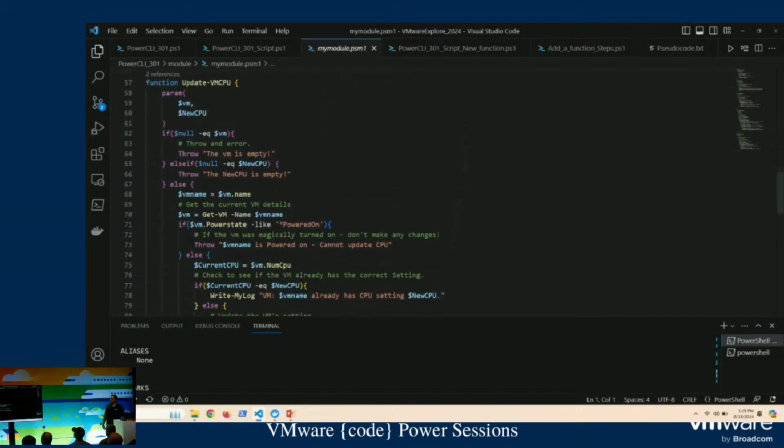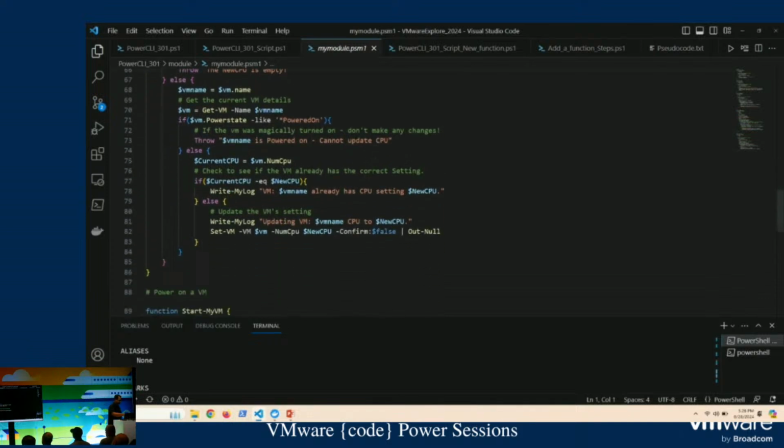Updating the virtual machine CPU. Again, I don't know this is the best name for a function, but it works for me for today. So we determine whether or not we actually got a VM passed in. If not, we throw an error. Next step is we get the VM state. I want to know right before I run this command whether or not the VM's powered on or powered off. Unless you have on-the-fly CPU adjustment enabled, this will fail if you try to do it to a VM that's powered on. So if it's powered on, we say, hey, I can't do this. And if it's powered off, we go ahead and make the change.